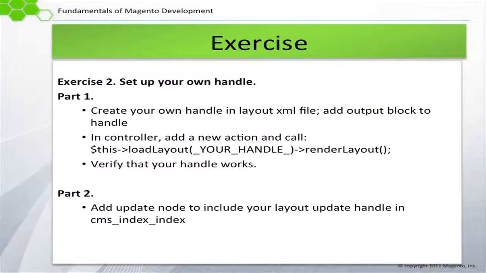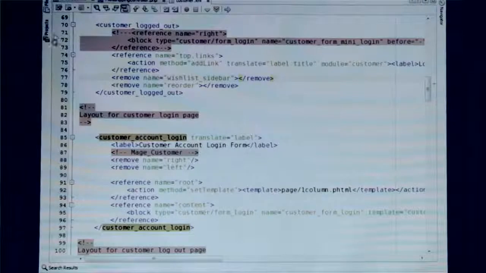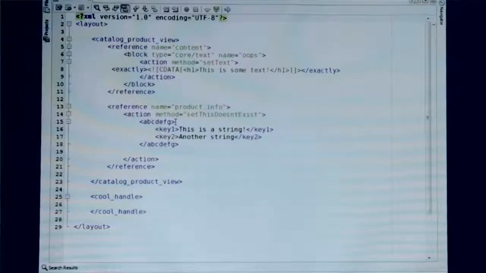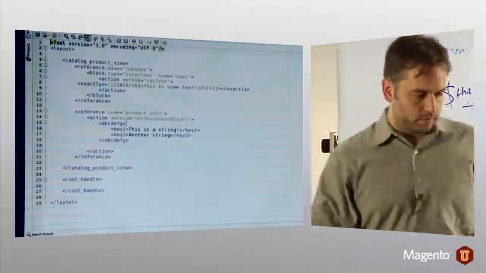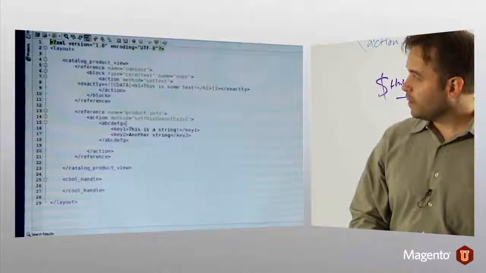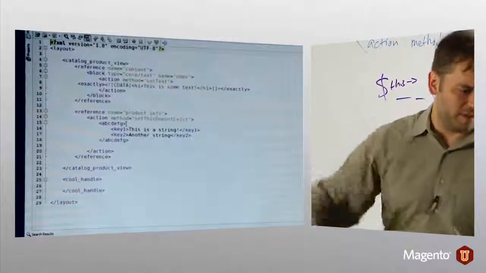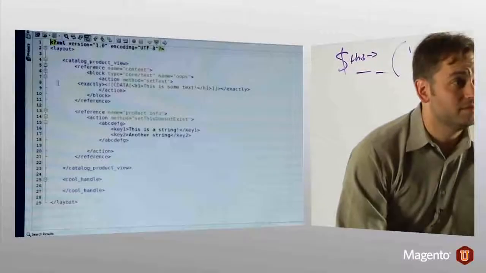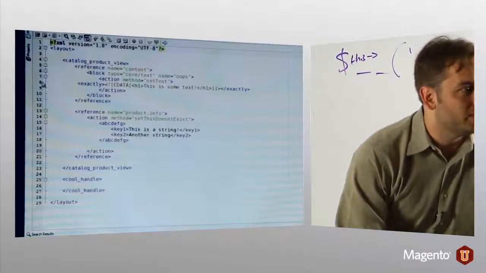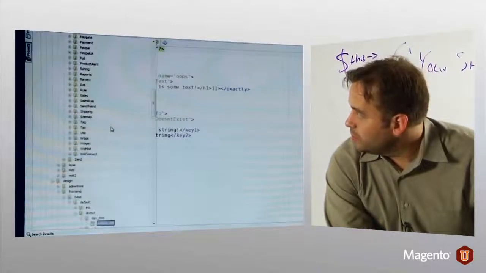So, create your own handle in a layout XML file. Well, the next question is, what does that look like? If you recall, I have my custom XML for my module in a folder under base default. Now, how does Magento know about this file? Anyone? Yeah, config. Bingo.